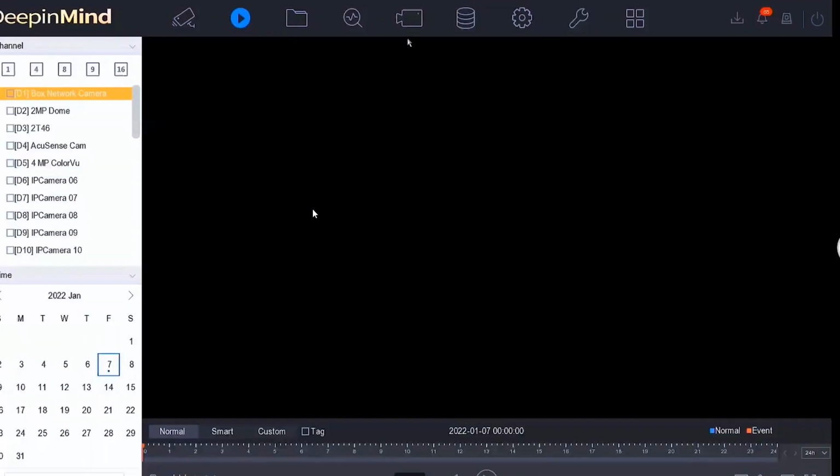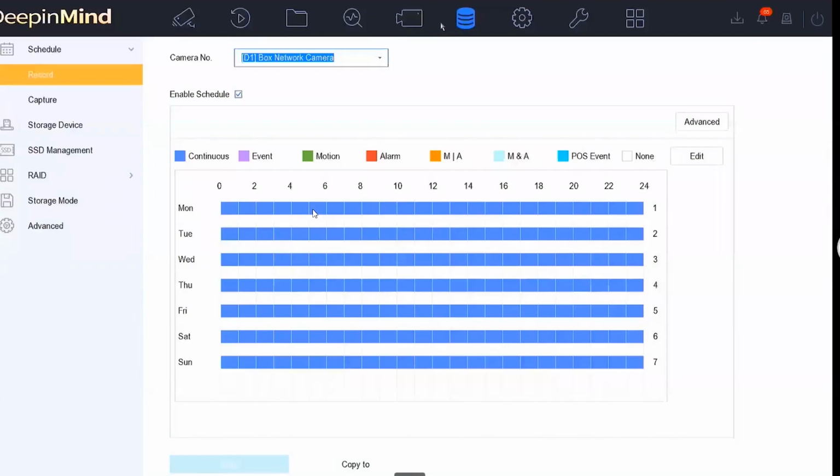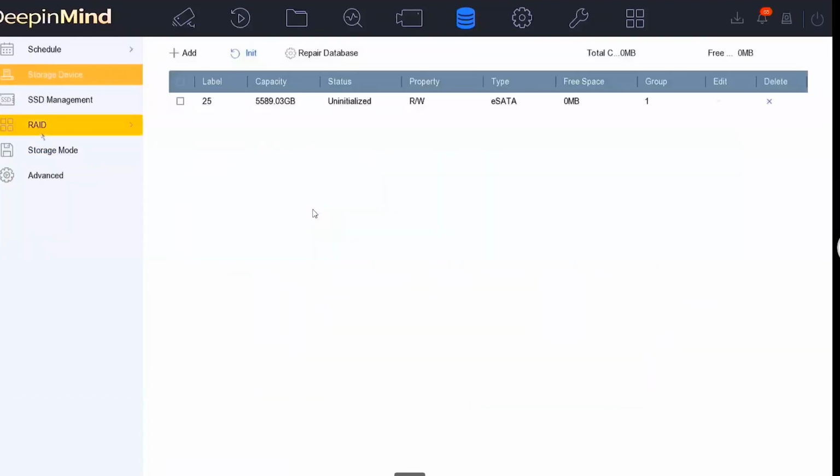And you can back up. The major purpose is that you can connect the eSATA hard disk and extend your storage. That is one thing. So you can simply extend your storage. I come to the storage device, and you can see there is a hard disk already connected. The type is eSATA. So we have connected a hard disk to the eSATA port. This can be used as an expansion.